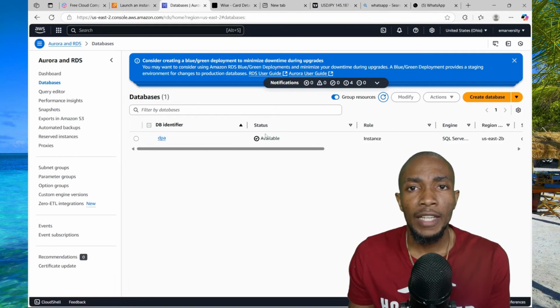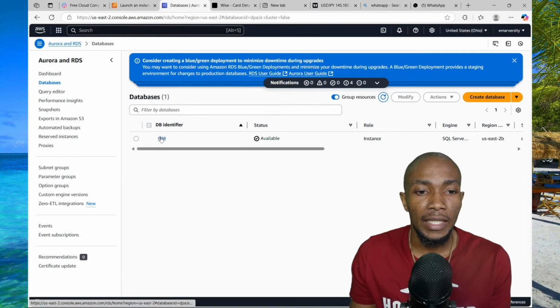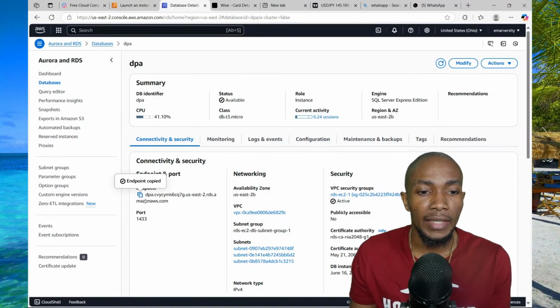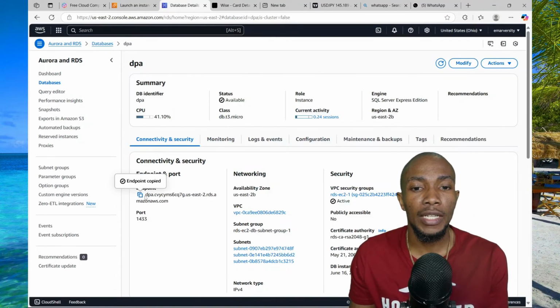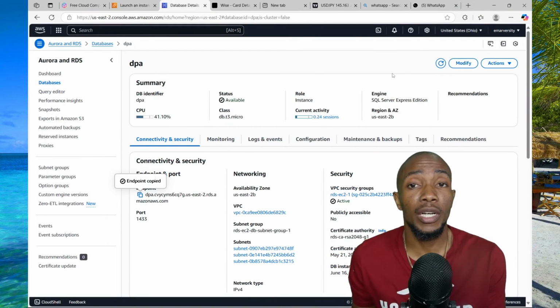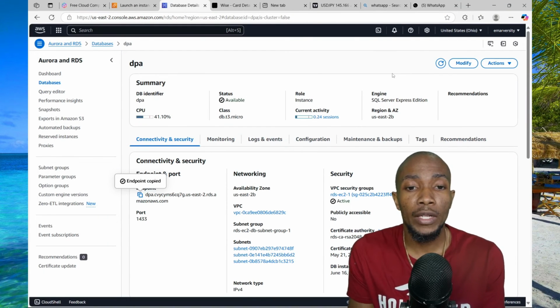Now to connect to your database instance, select the identifier. And then this is the endpoint that you'll use to connect in Management Studio and the default port. And the admin password that you set when you were creating your instance, and that's basically it. You'll connect just like any regular database.